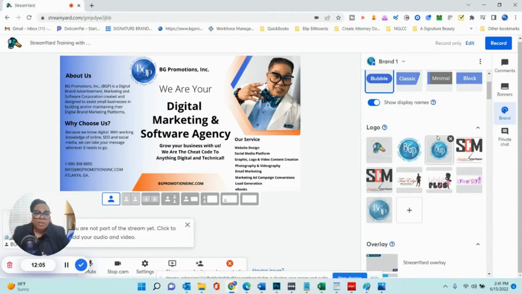Then here, these are logos. When I manage other people's podcasts, I'll add their logos so I can use them in the podcast. If you click on them, it would appear there. If you have the free StreamYard package, StreamYard will have its logo up there all the time, and it cannot be removed in the free version. Otherwise, if you pay for it, you can remove it, and you just display your logo there. This is where your logo will always display.